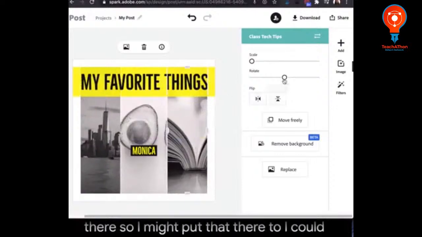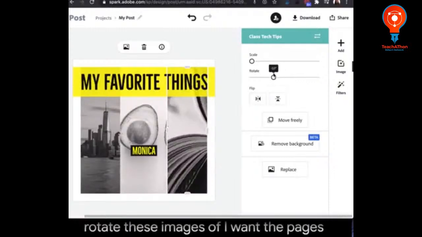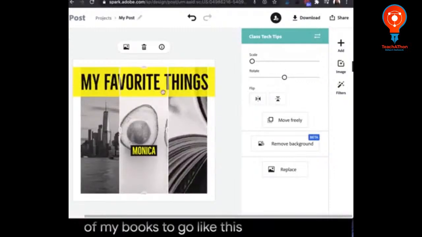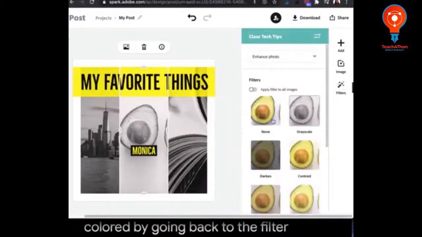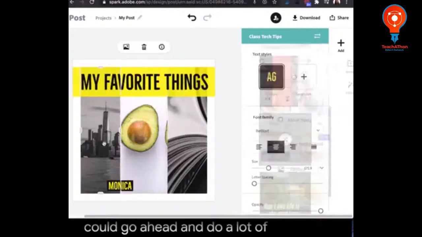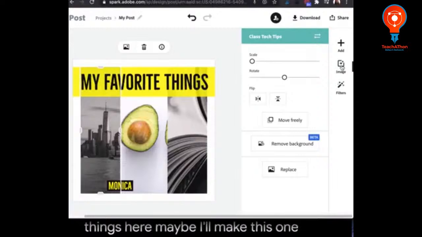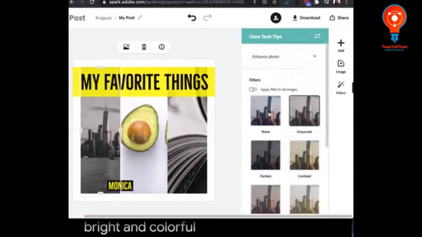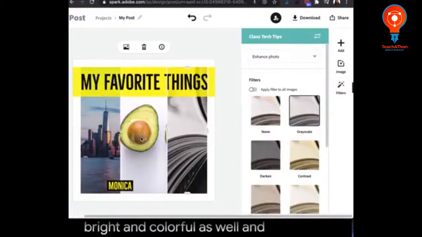I could rotate these images if I want the pages of my books to go like this, or I could maybe make one of these images colored by going back to the filter and choosing that this one will not be a grayscale, but will be green instead. So I could go ahead and do a lot of different things here. Maybe I'll make this one bright and colorful as well, and leave the book black and white.